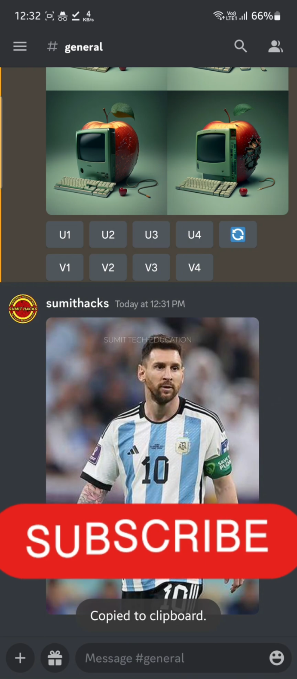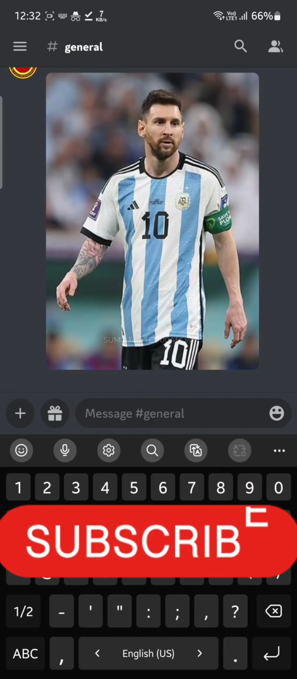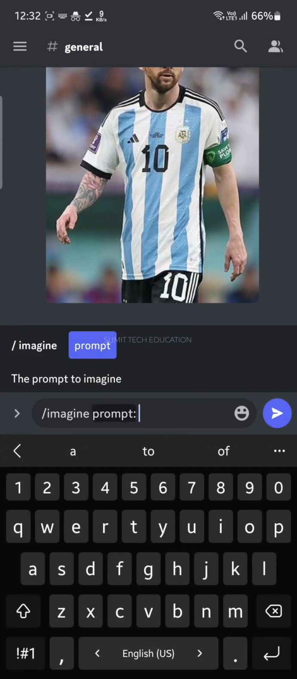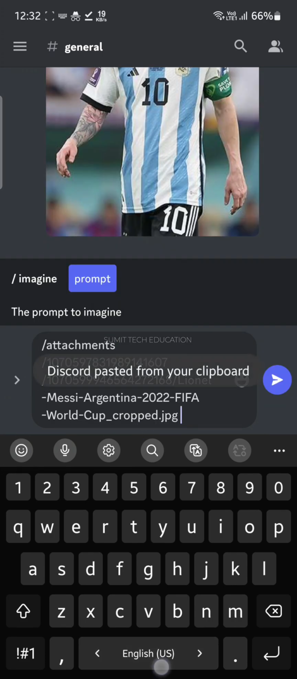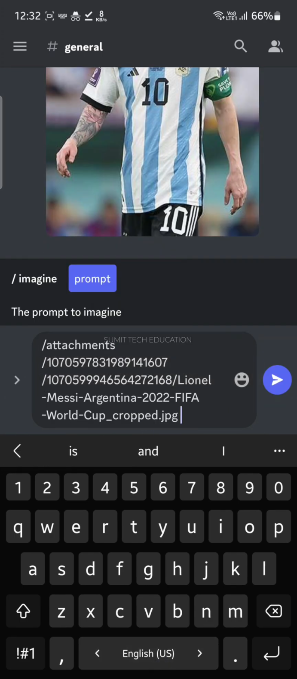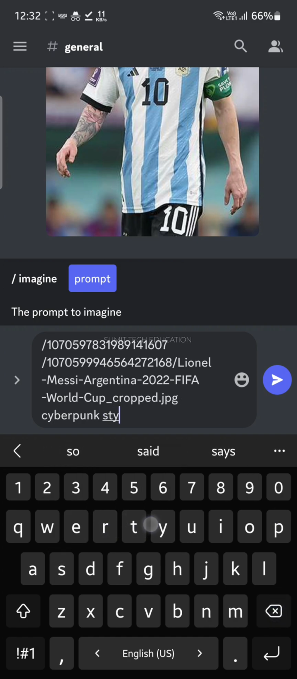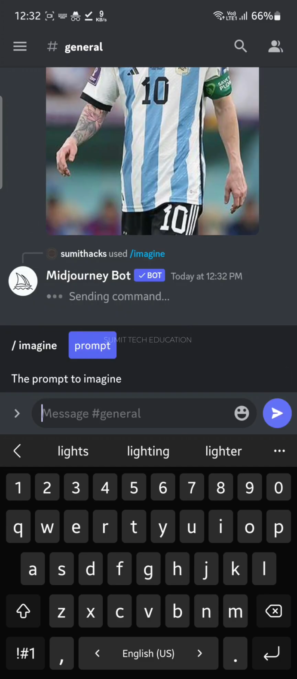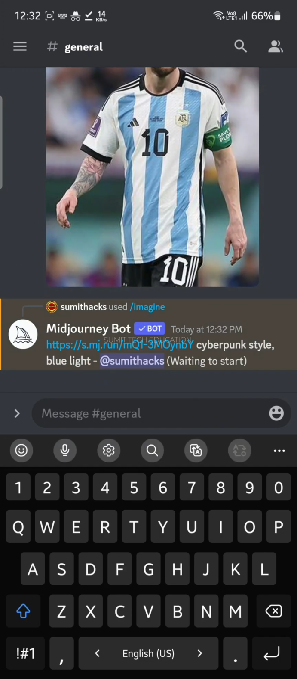Link is copied. Now type the same command, imagine, and here paste that link, and you have to type the imaginary word like cyberpunk style blue light. Now send. Let's see.